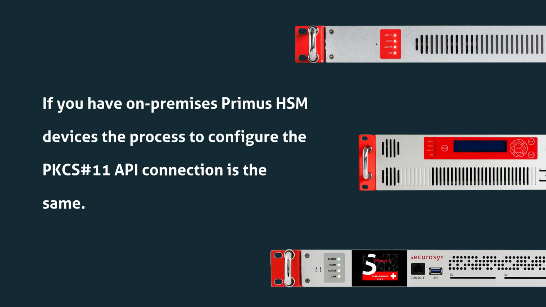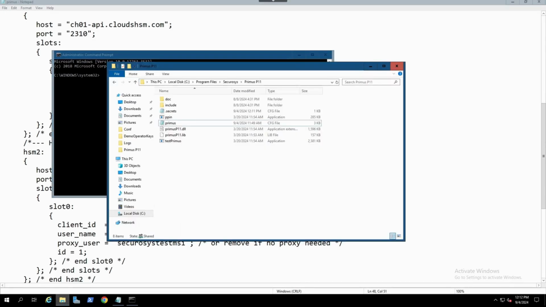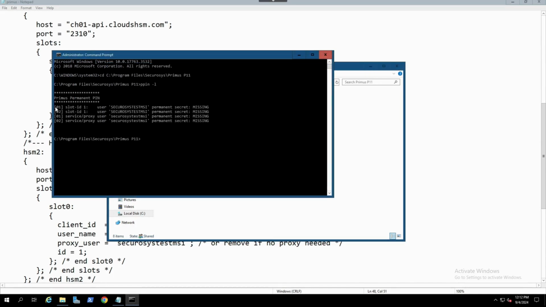Now that we've configured the Cloud HSM connectivity, we need to establish a secure connection between the host computer running the CyberArk server and the HSM. This can be done using the ppin utility. Open the Windows command prompt as an administrator and navigate to the Primus PKCS11 provider folder where the ppin utility is located. Use the command ppin -l to list the accessible partitions. We see that the permanent secret is missing for both HSMs in the cluster. Additionally, we also see missing the proxy secret.